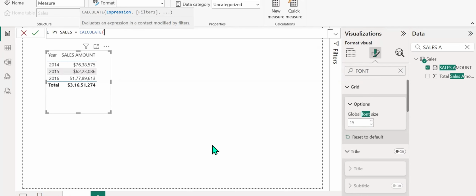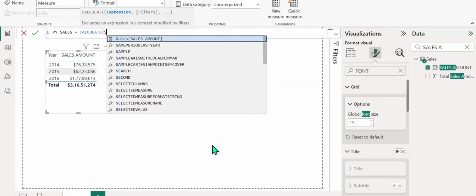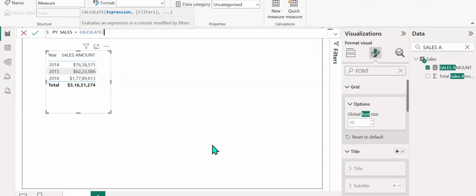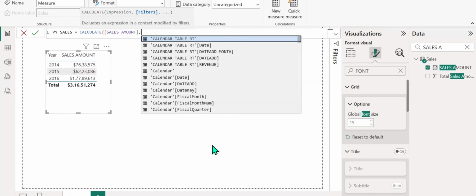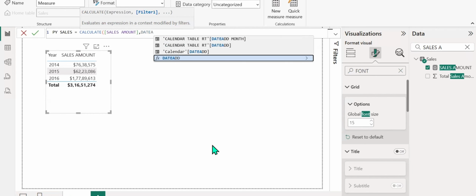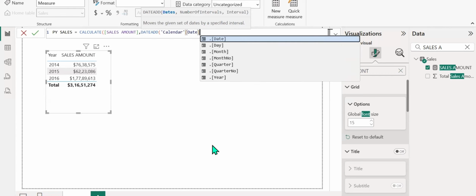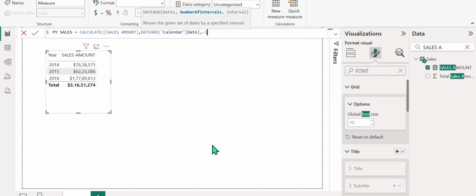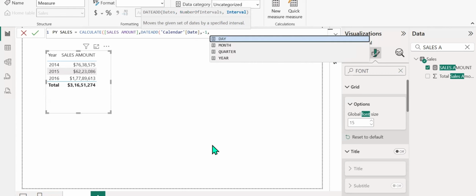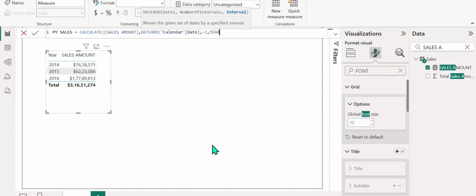So here what do I do? If I have not created sales amount as the measure, I need to write sum of sales amount because it doesn't take the column. As I have already created the measure, I can write sales amount comma date add. Now I can take the date from the calendar, date comma number of intervals -1, and I would like to go for interval as year.